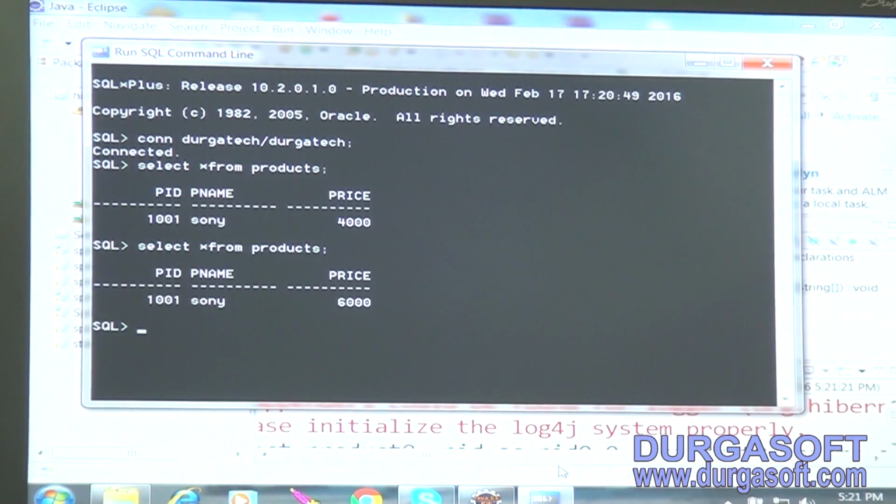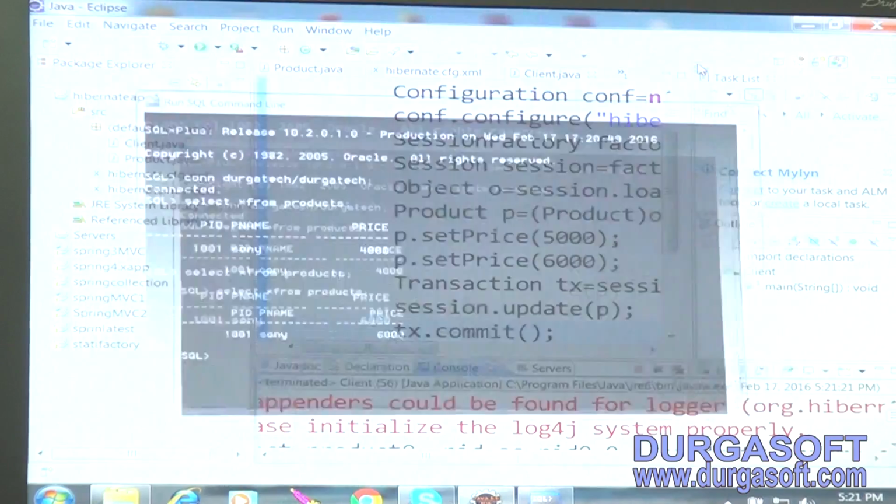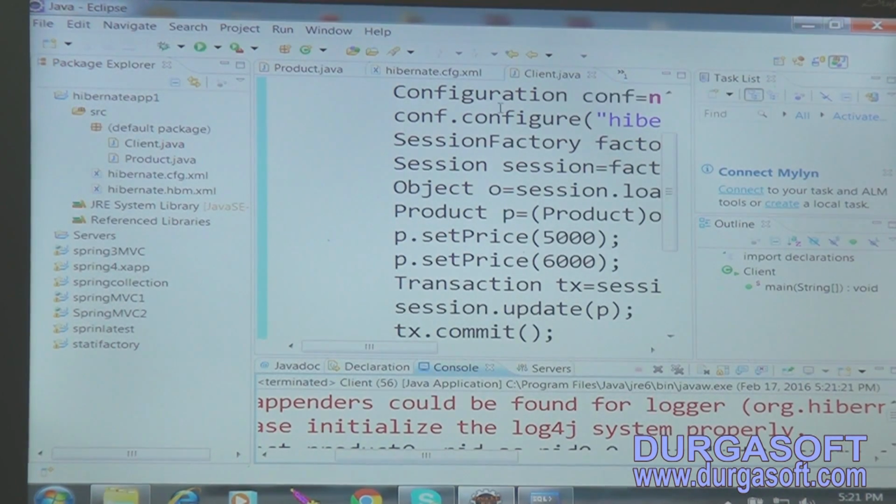Select star from products. First I set it 5000, then next I set it 6000. Right? So this is the way we can maintain the first level cache. This is the first level cache. This cache memory is removed whenever we are closing the session, session.close.